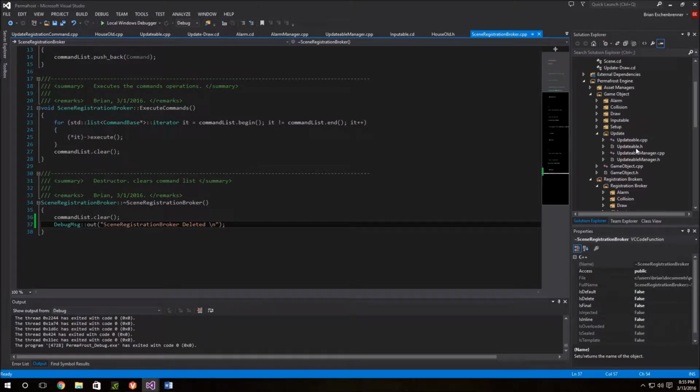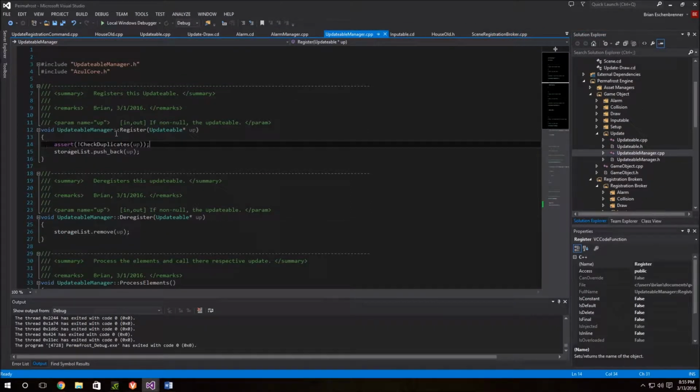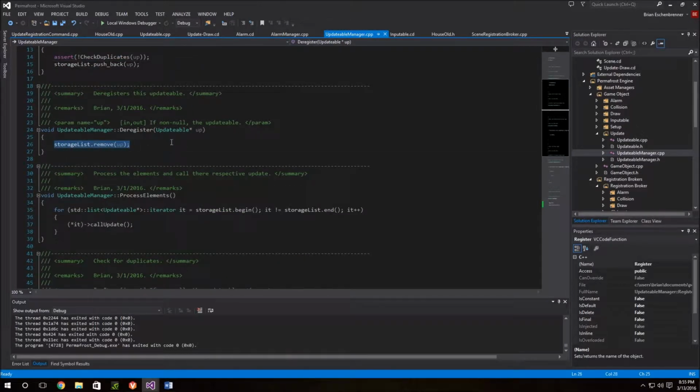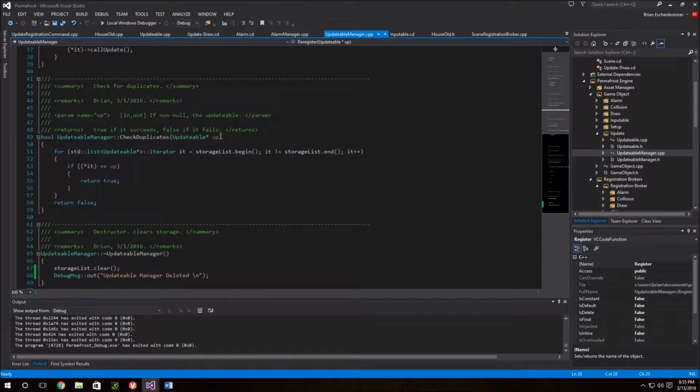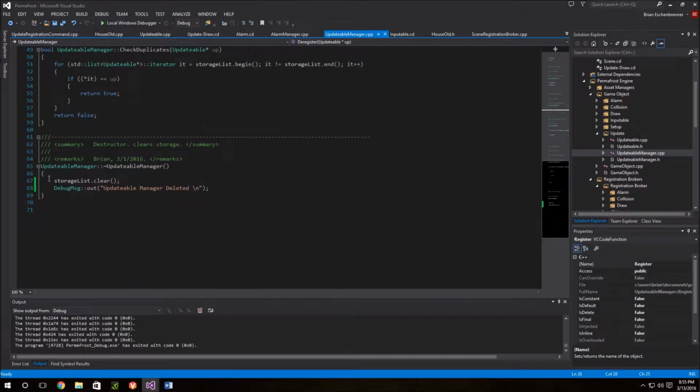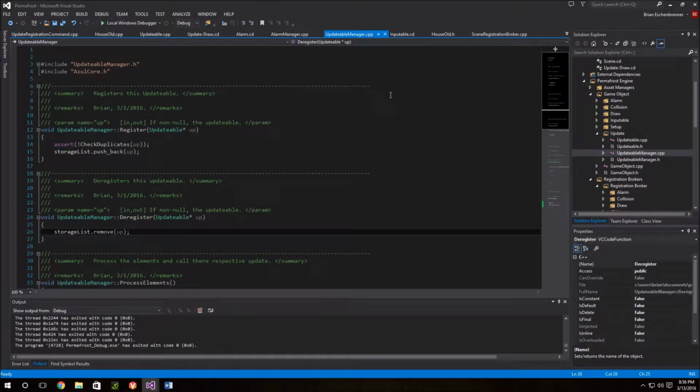So then the updatable manager here just takes it in with the register, makes sure that it's not already registered, and if it is, it asserts to warn the user they are double registering something. Otherwise, it'll add it to its list. Deregister just removes it from its list, and then it will process through on the update of the system to call the update. For this there's just the check duplicates, and then it's got its remove down here. Draw is the same thing, so I'm not going to go through that one just to save time.